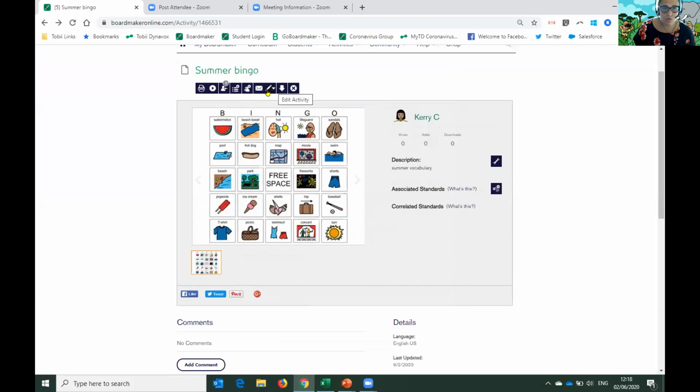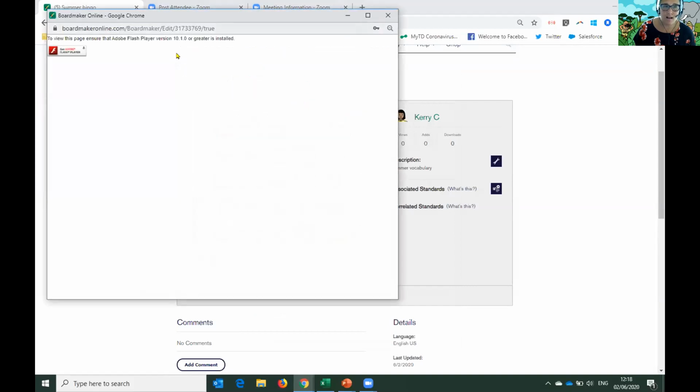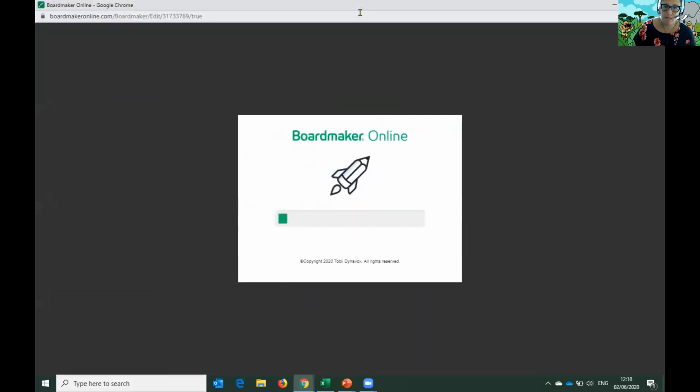And I can also click on this pencil, and then I can go to the Boardmaker online editor, and I can make changes to this because I want to get rid of baseball. I'd like to turn this to just be a little bit more appropriate for my learners. So it's going to open up the editor for me, and then I can edit this resource to make it right for my learners.